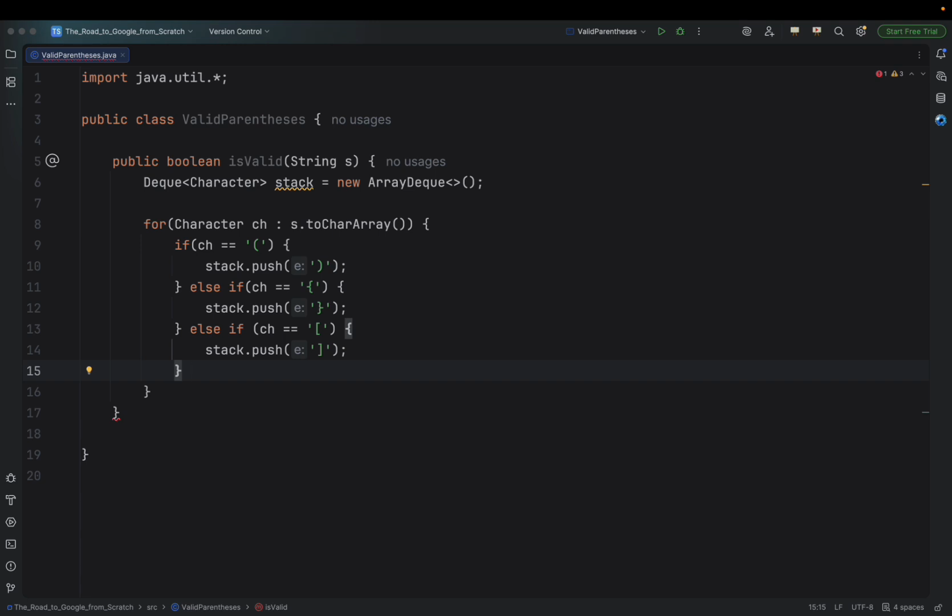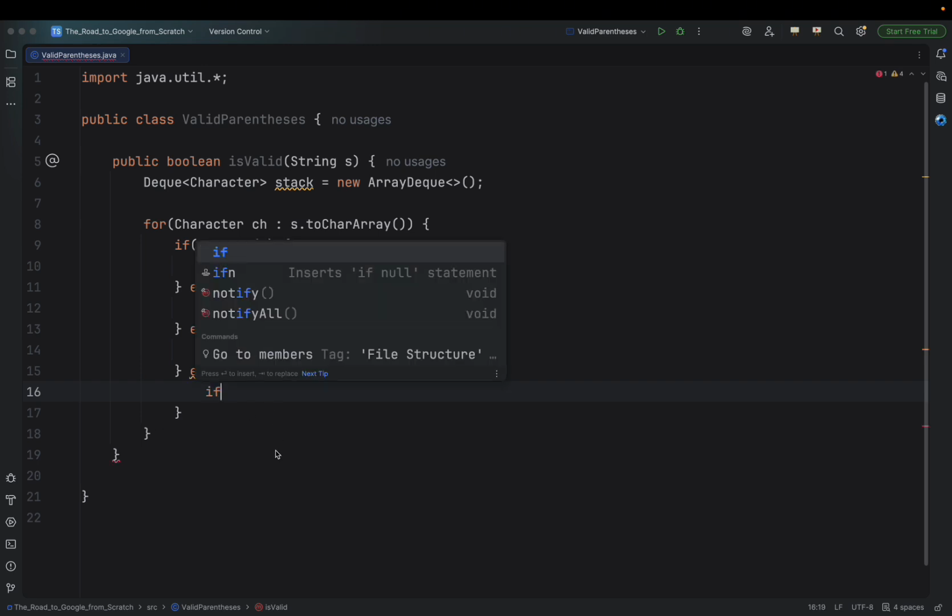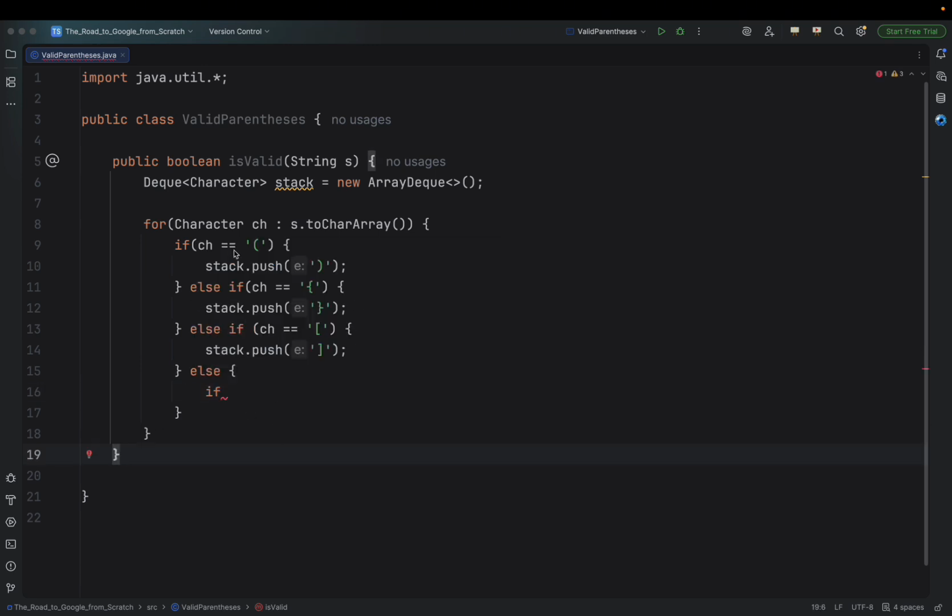Now we'll need to add a condition for when the current element is not an opening bracket, but is a closed bracket, the closed version of a bracket. And for that, as we already discussed, we will need to check if the current element, which is a closing version of a bracket, is equal to the last element which we added in our stack. So let's put here a condition. So why else? Because if it's not an open bracket, it means that it's a closed one, and we need to put a condition.